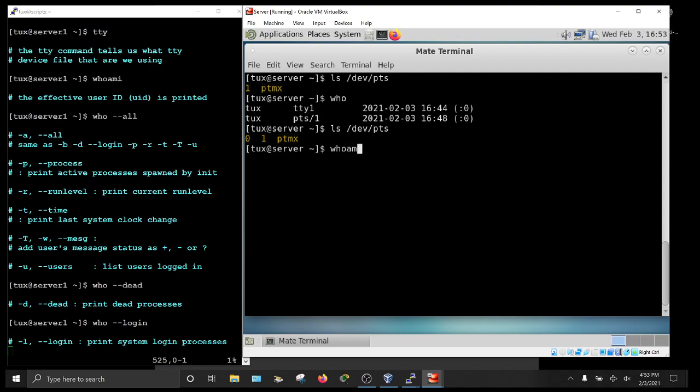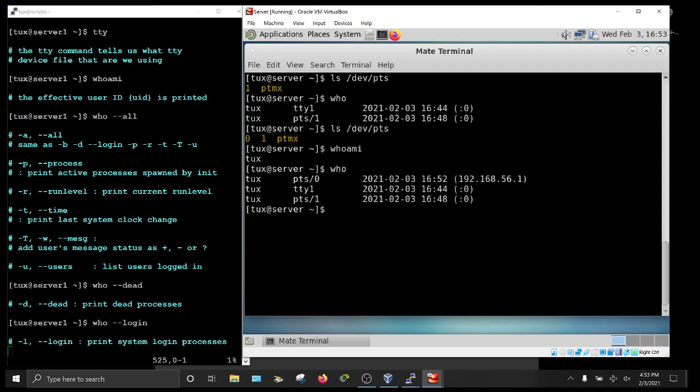Who am I? I'm Tux. I'm the user Tux, and so the effective user ID is printed. So the who command has a lot of options. Let's just play around with these options.